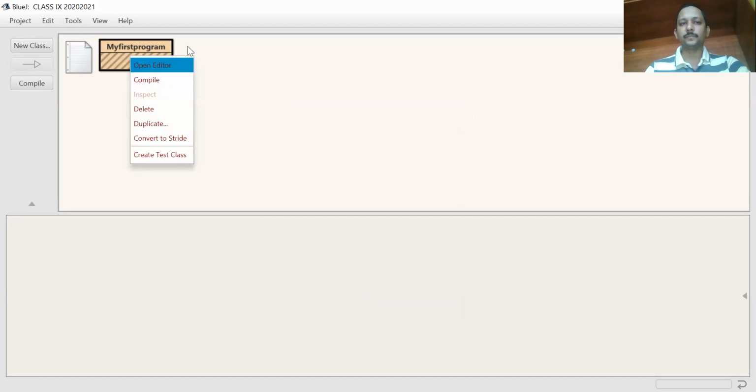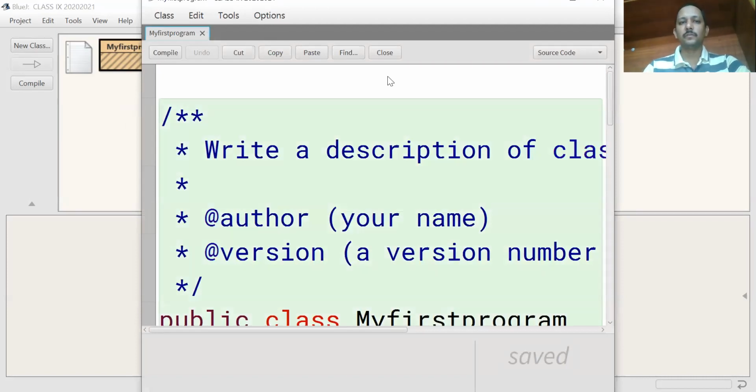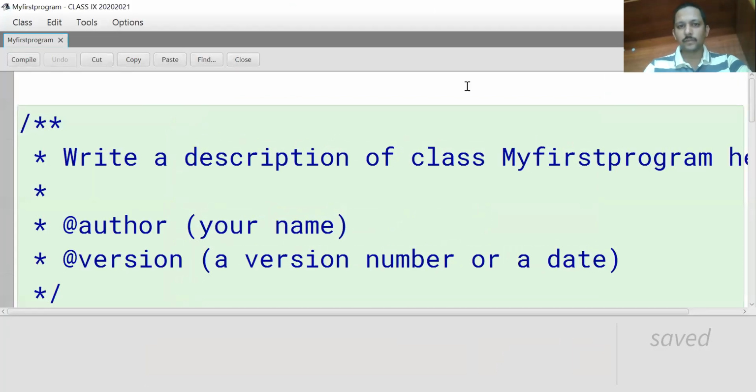Right click on your class. Open editor, compile, inspect, delete, duplicate, convert to Stride, create a test class. Now click on open editor. First time, open editor. If you open editor, see, now this is the sample program.